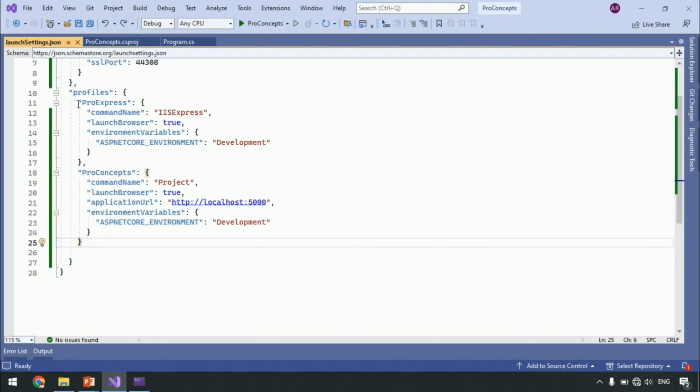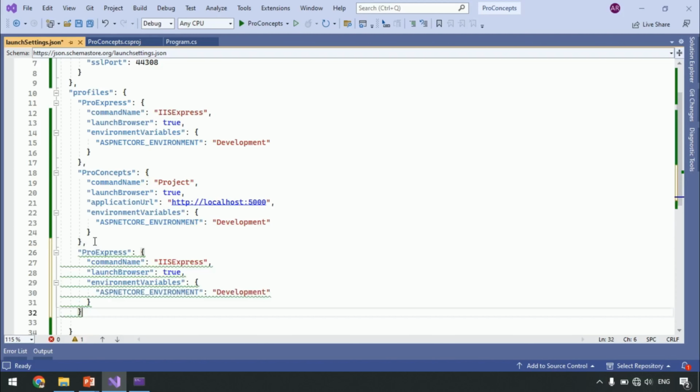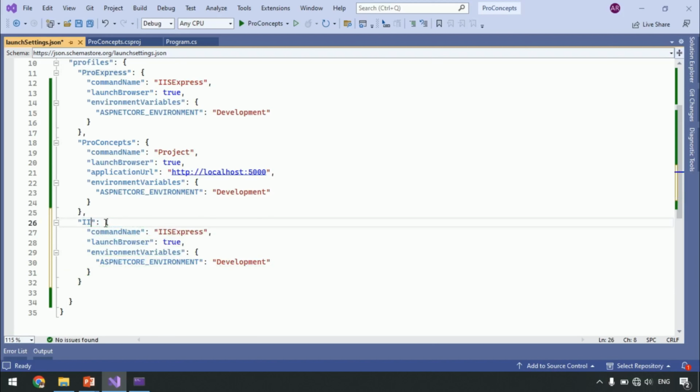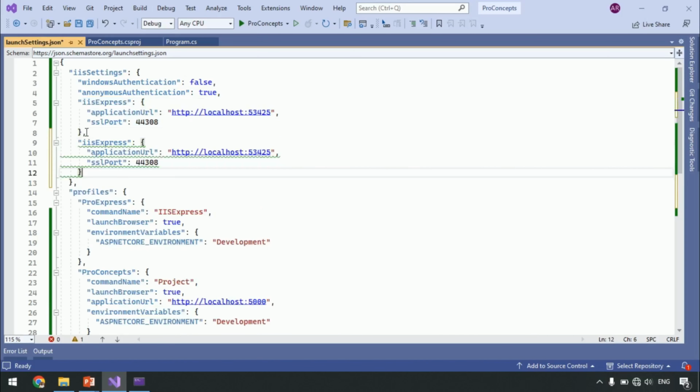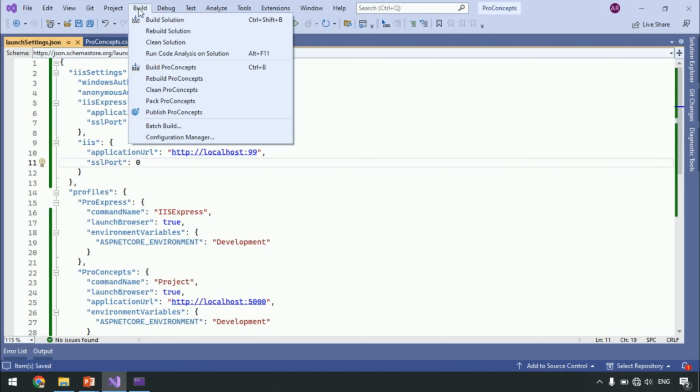Next, we can create profiles for IIS as well. Let's quickly implement that. Stop the application, copy and paste the Pro Express profile, change the profile name to IIS, and within IIS settings, copy and paste the IIS Express setting, change the key name to IIS, change the URL port to 99, and SSL to 0. We don't want to use SSL for now.